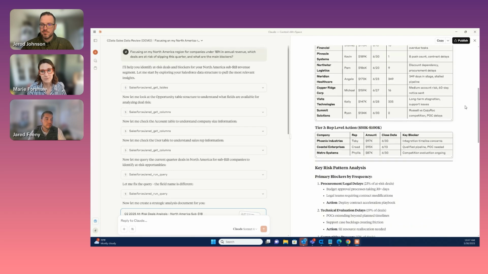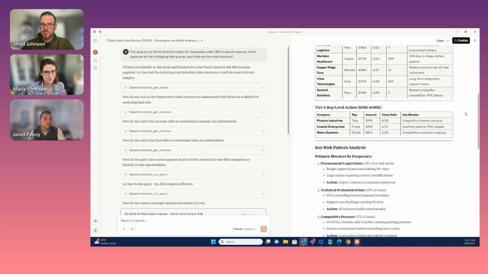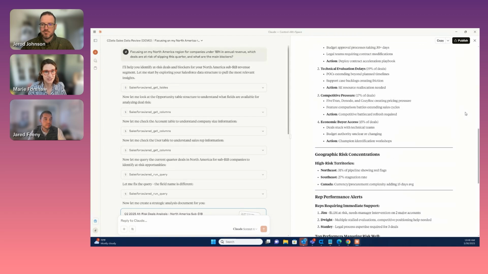And I think it helps alleviate some of the data hygiene challenges, which I know you are very familiar with, Jared, in trying to get everything updated all the time in Salesforce.